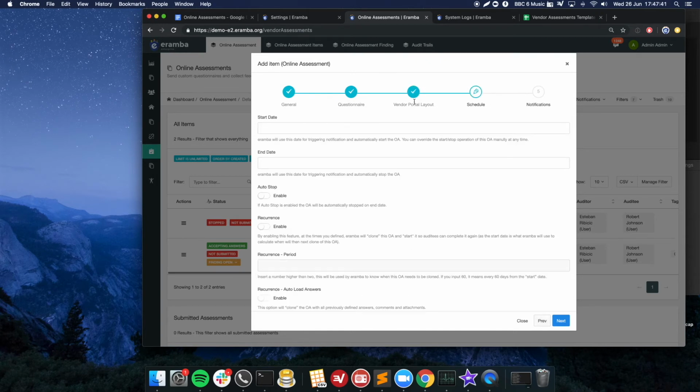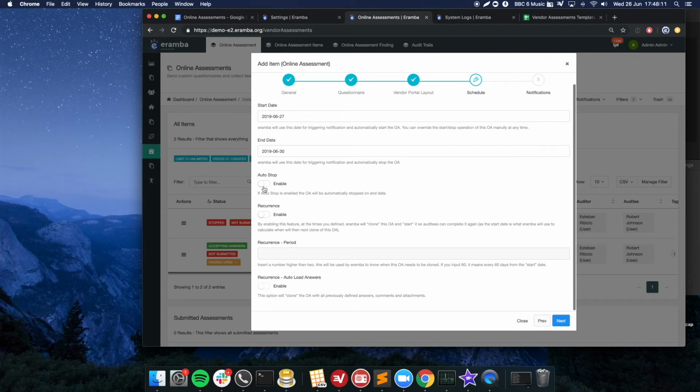Now the layout. I'm now in the schedule. I need to tell when the questionnaire will start. The soonest date is basically tomorrow, and the end date is the date that the questionnaire should be finished. You can trigger notifications against this date and this date. So 1 day before, 5 days before, you can send multiple notifications out, and you can tell to whom you want this notification to be sent, to the auditor, to the auditee, to both of them, and so on.